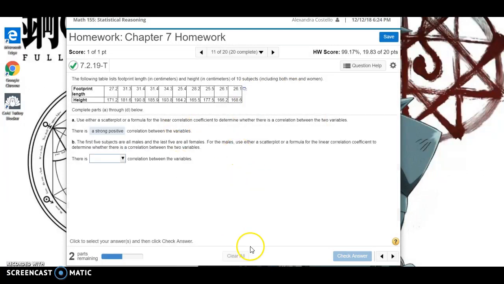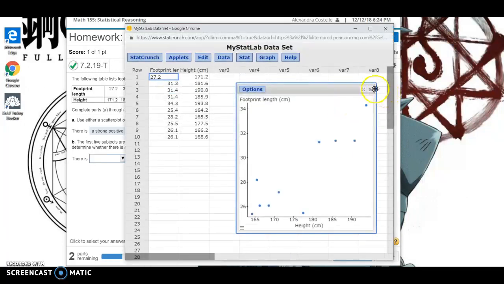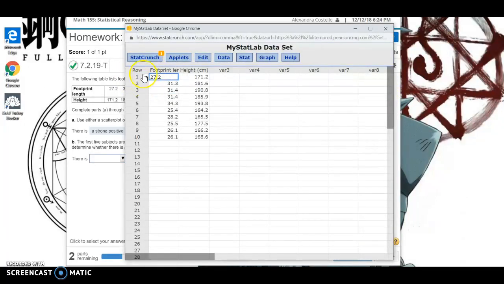Alright? And then the first 5 subjects are all males and the last 5 are females. For the males, use either a scatter plot or a formula for the linear correlation coefficient to determine whether there is a correlation between the two variables. Alright, so in order to do that, I'm just going to close that out here.